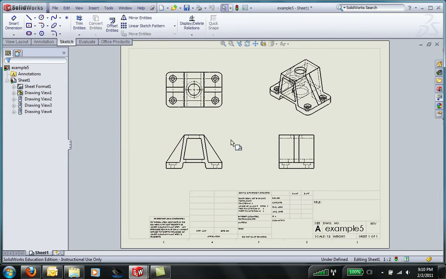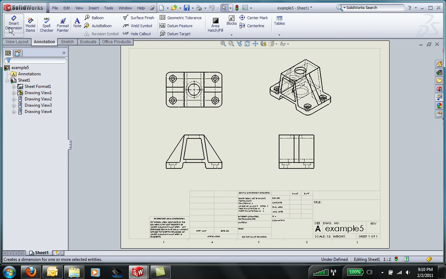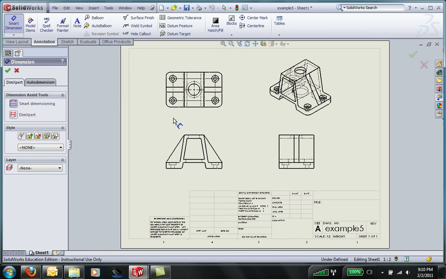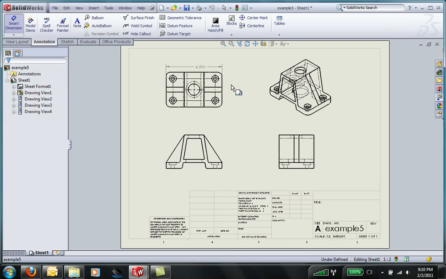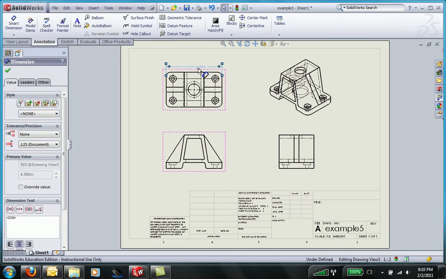Now this is a nice drawing, but what I really want to do is start dimensioning the part, and I can do that by clicking on the Annotation tab. My Smart Dimension tool is here just like it was when I was creating the part, and I can go ahead and make a smart dimension. You'll notice though that that dimension, let me get it unselected, shows up as a light gray. This dimension is what's called a reference dimension.